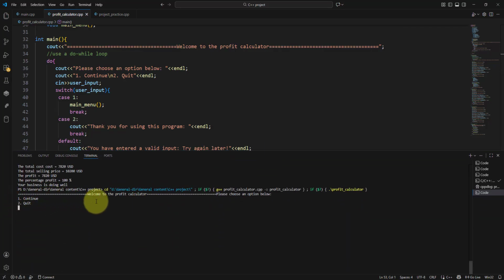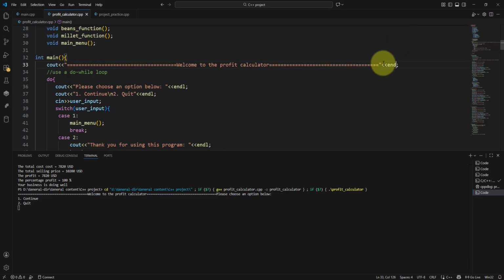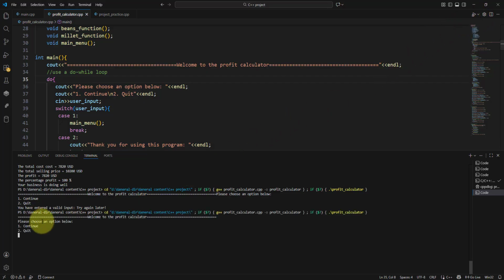I'll pull the terminal upwards. So the first question will be, I think my prompt is not here. Please choose an option to continue. I should put an end line here. End line. Either this one is pushed to the next line. So I'll come and run this program again. I'll terminate this. Control C to terminate. I'll come and run this again.